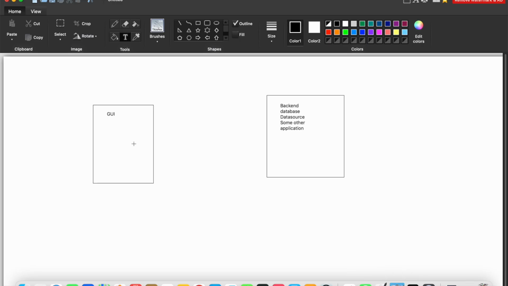For an application, what we see, correct? So there should be some connectivity between this GUI and your backend. Okay, GUI and backend.